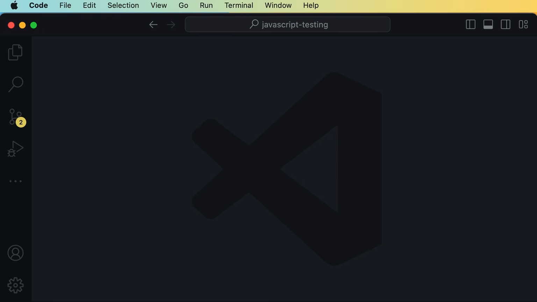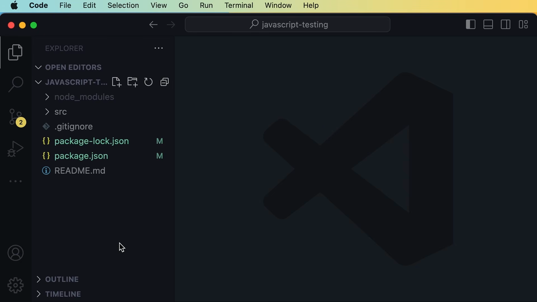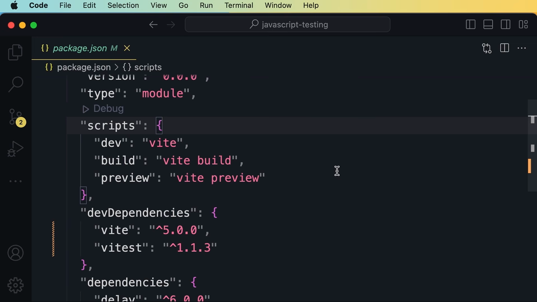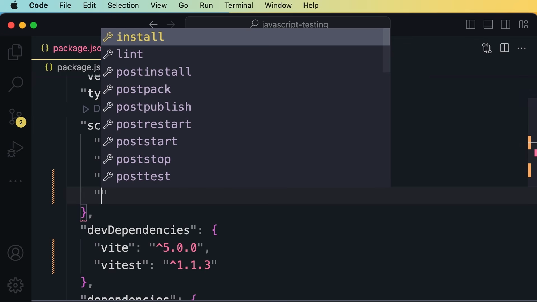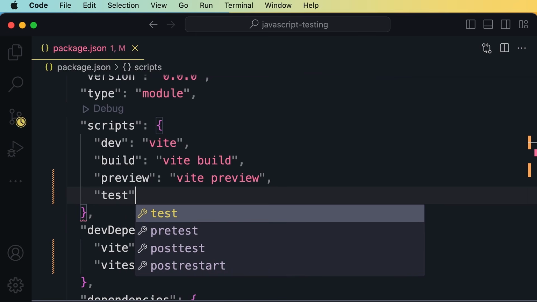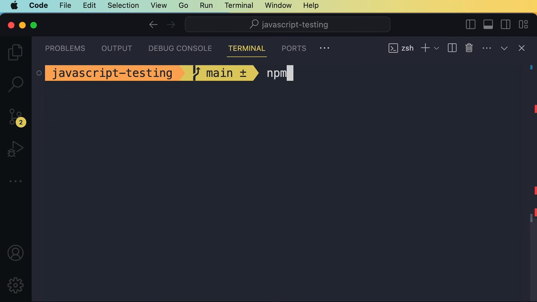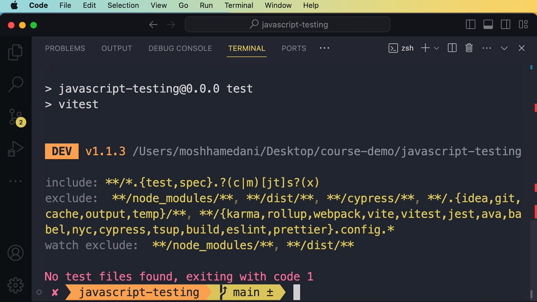Lovely. Now we need to go to our package.json file and create a test script. So here in the scripts object, we add a new key value pair called test and set it to Vitest. Now, whenever we run npm test, Vitest will execute our tests. So if you go back to the terminal and run npm test or npm t, Vitest will execute our tests. Now, currently we don't have any test files. That is why we get this error. In the next lesson, we're going to create our first test.